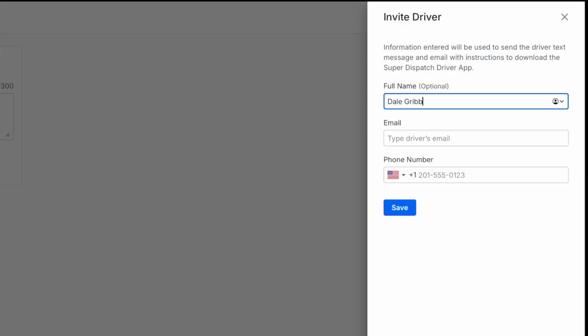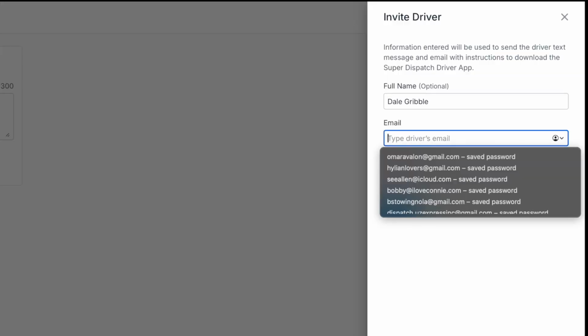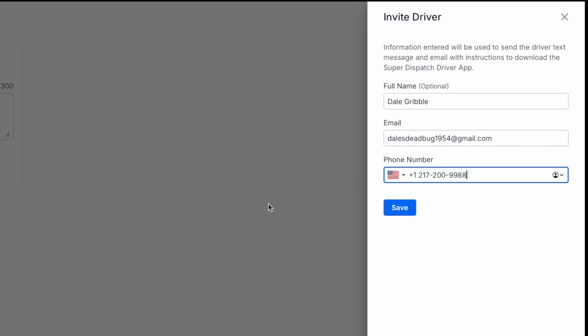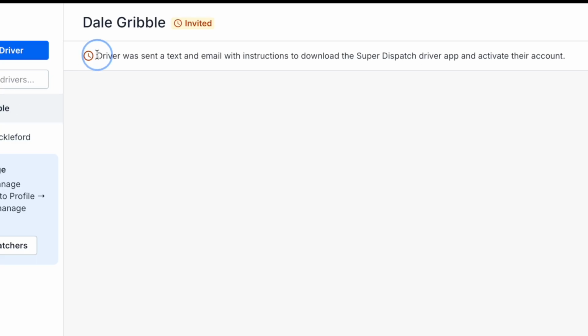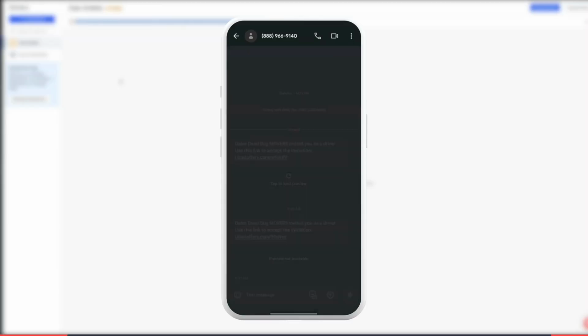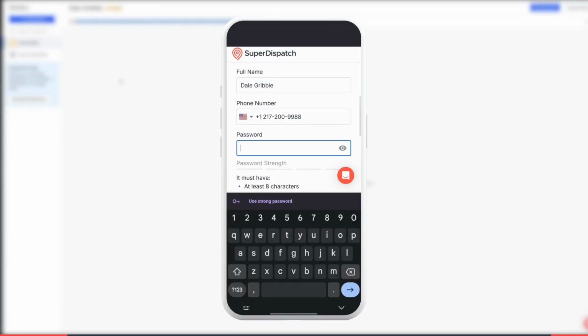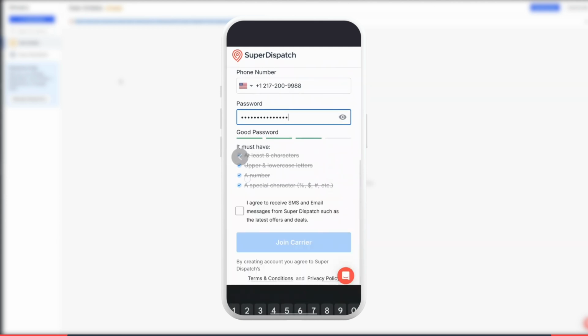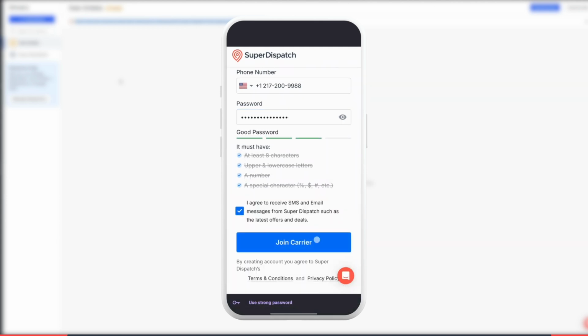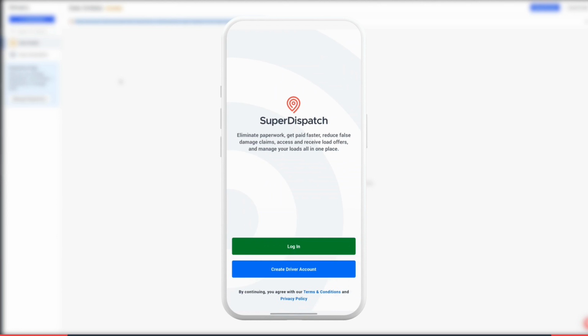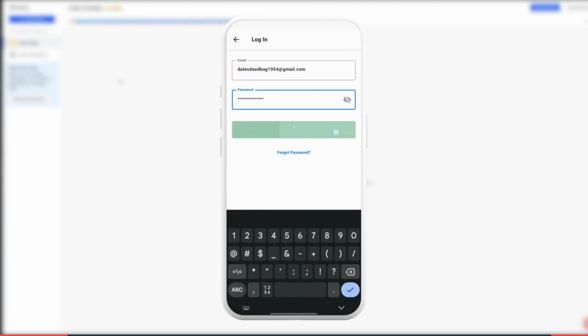You will see a pop-up window on the right-hand side. From there, enter the driver's information. The driver will receive an SMS message with a link to sign up. They will just need to enter their full name and then their preferred password. Once they've set that up, they'll be good to log into the driver app.